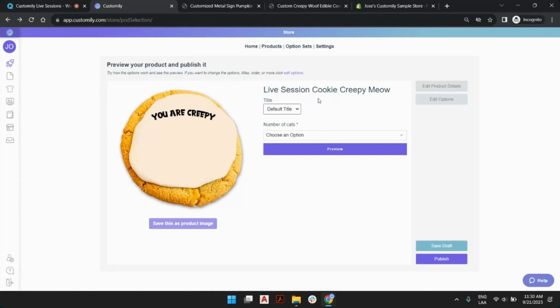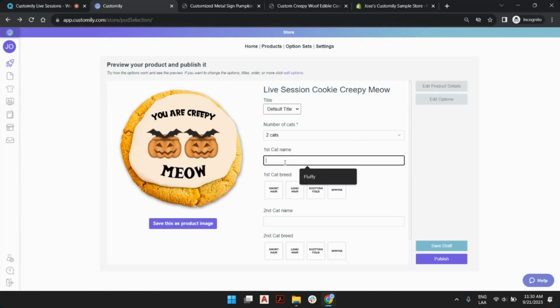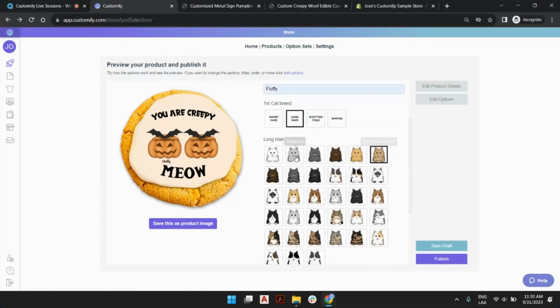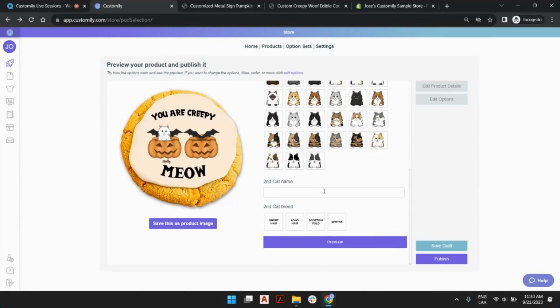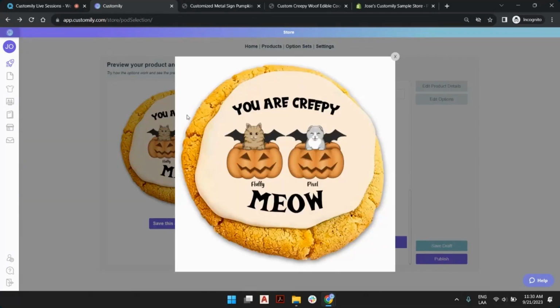Remember that each design will have options. So in this particular case, I have 2 cats. And whenever I pick 2 cats, I get this. And I'm going to say, yeah, Fluffy is 1 cat. I pick the breed, I pick the character, and then I go with Pixel. That's another cat I know, which is slightly like this. Yeah, and this is just a previewing of the possible options.